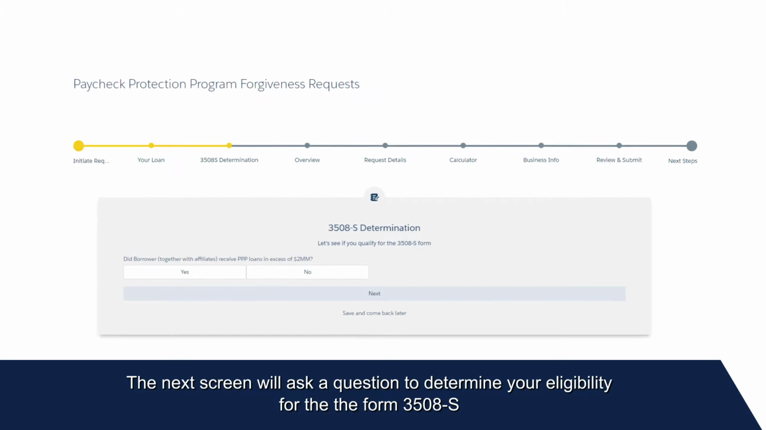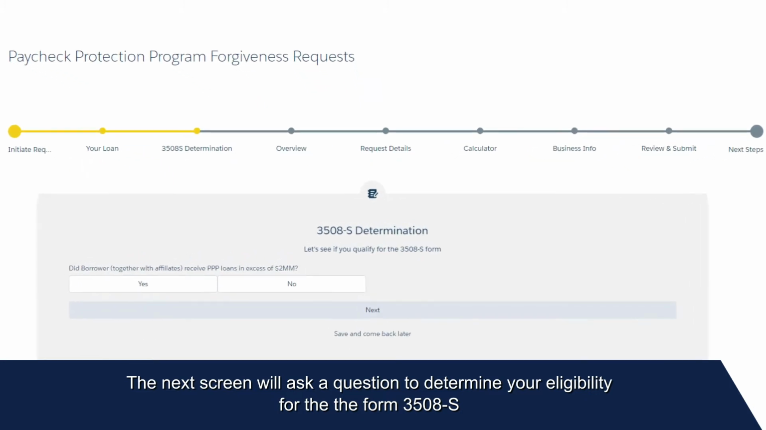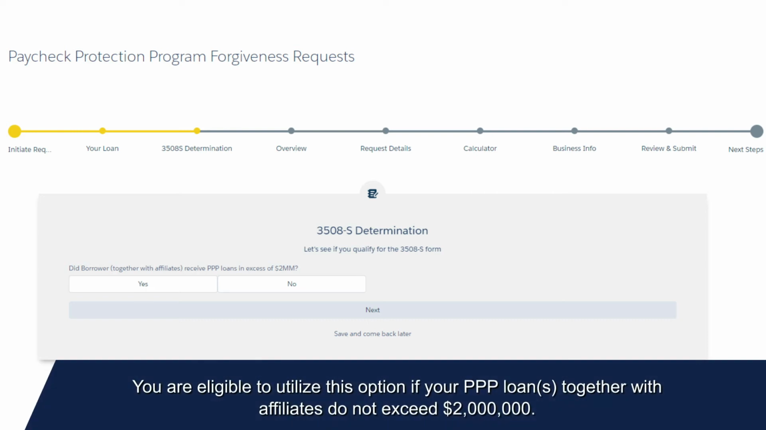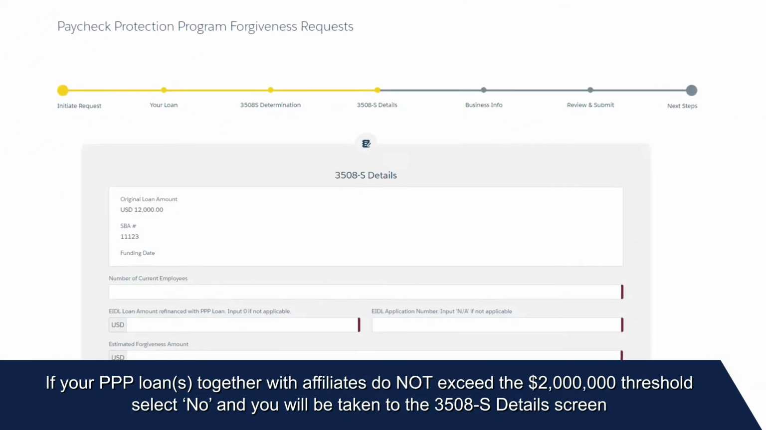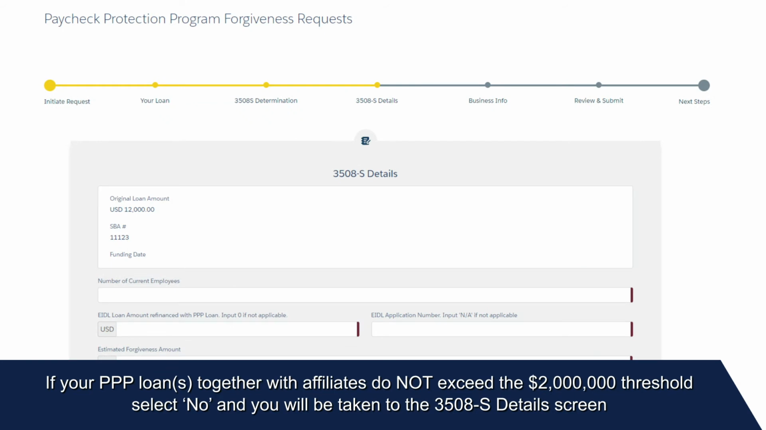The next screen will ask a question to determine your eligibility for the Form 3508S. You are eligible to utilize this option if your PPP loans, together with affiliates, do not exceed $2 million. If your PPP loans, together with affiliates, do not exceed the $2 million threshold, select No, and you will be taken to the 3508S detail screen.